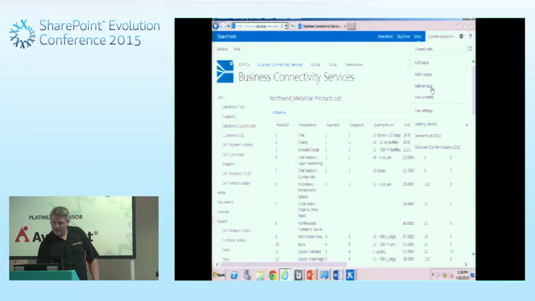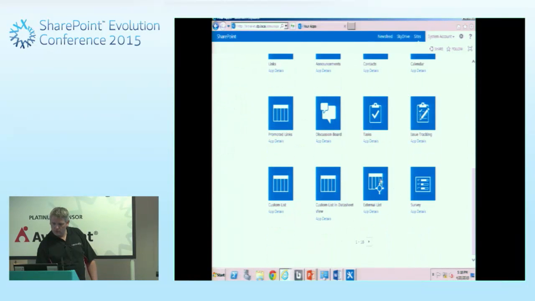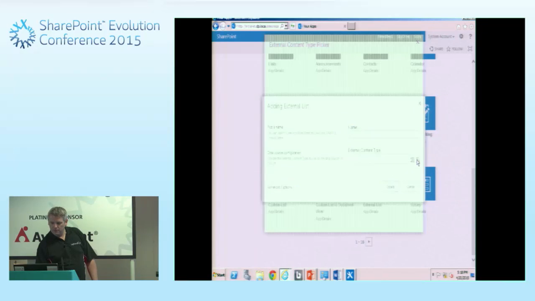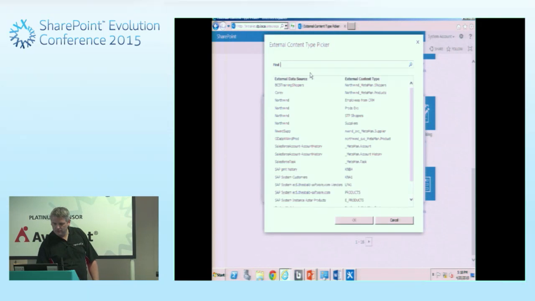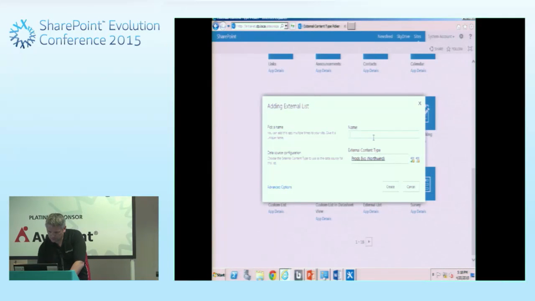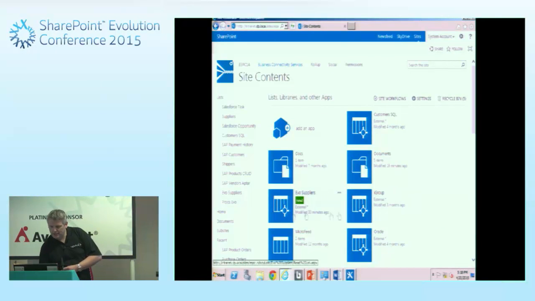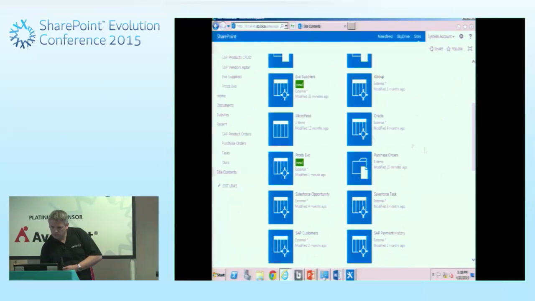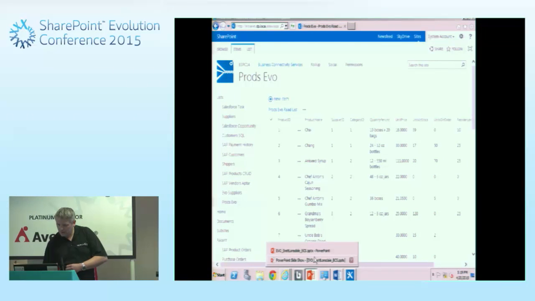Or let's go to add an app again. Go to external list, and we call it Evo Prods, or something like that. Or Prods Evo, there it is. So we can select that, and we're good to go. Okay, we should have our data being displayed.